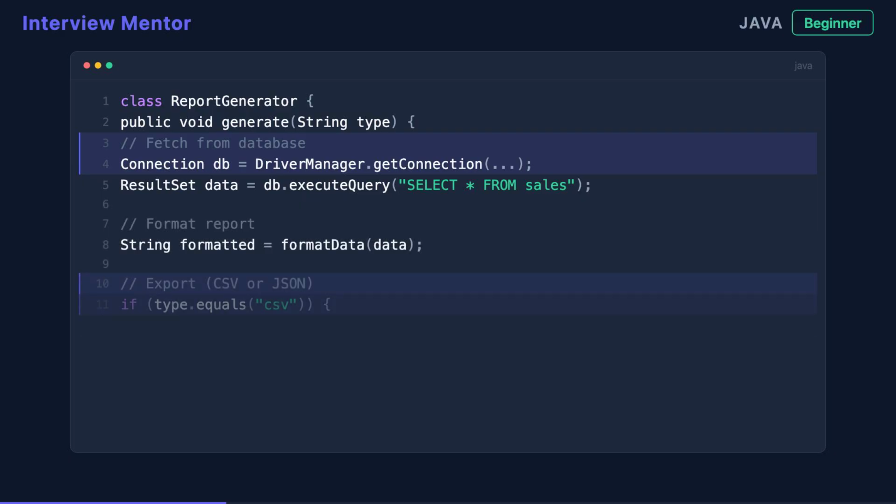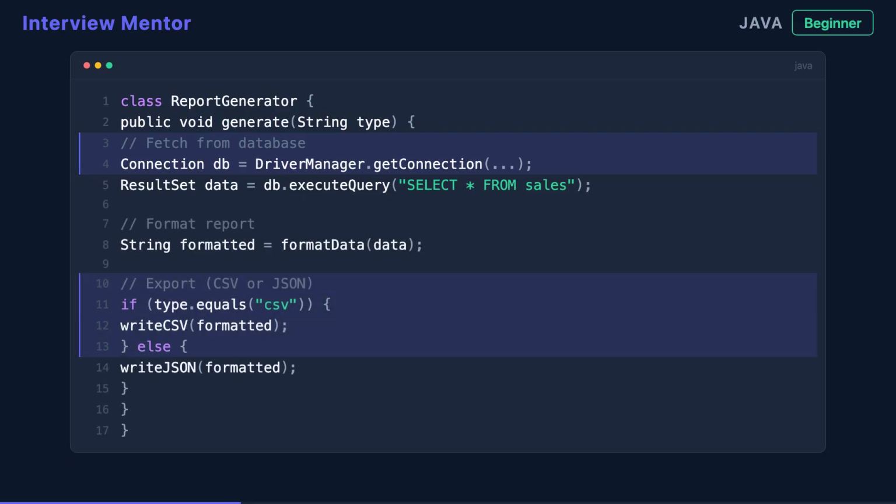Here's a violation in action. This report generator handles data fetching, formatting, and exporting. Need to add PDF export? You're editing a class that also touches database queries. One typo and your CSV export breaks? That's the maintenance nightmare SOLID prevents. When responsibilities are tangled, every change becomes risky.